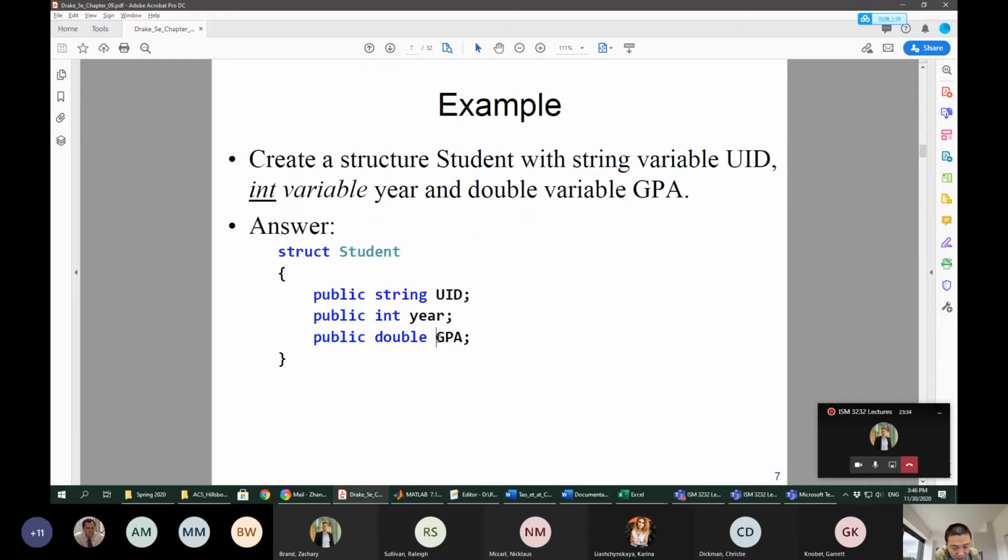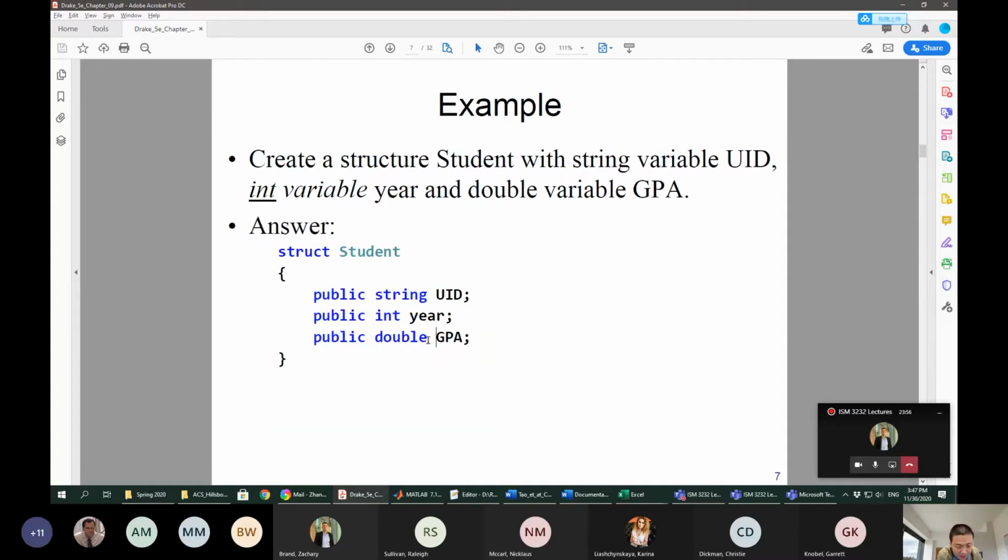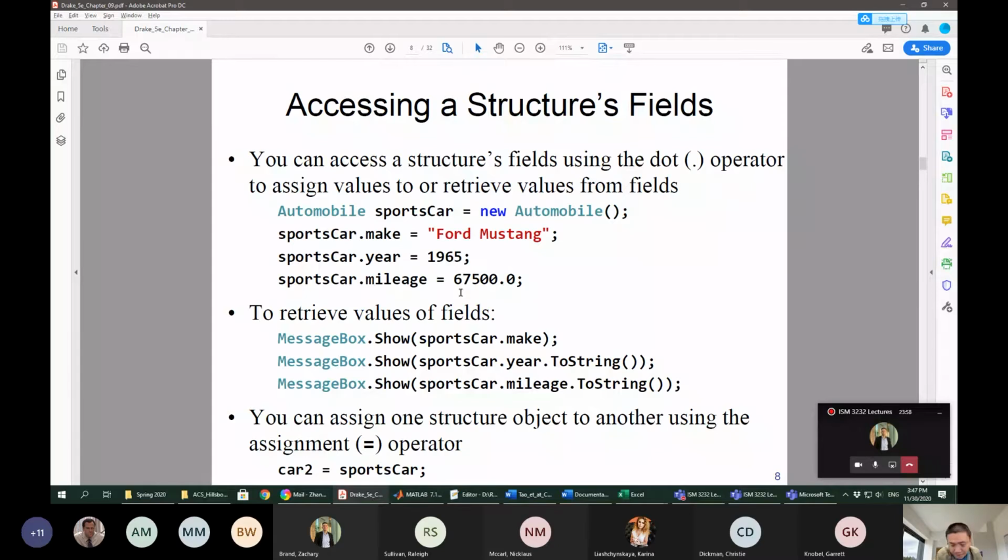Similarly, GPA is a double variable. So when you set it up, you can use a double type, and an int number is also okay because a double variable is compatible with int numbers. But if here you write 67500.0m, then that is an error because a double variable cannot be compatible with decimal numbers. In other words, when you want to use these properties of a structure, you need to be careful about the data types of these variables.